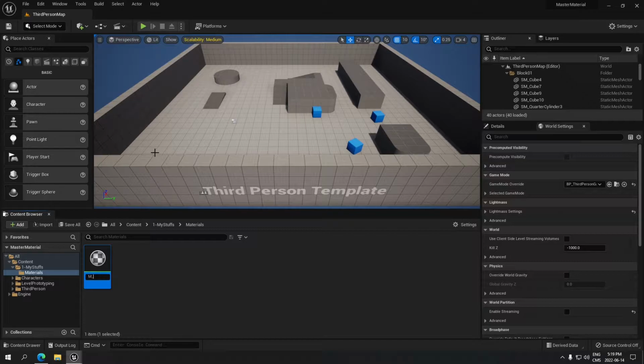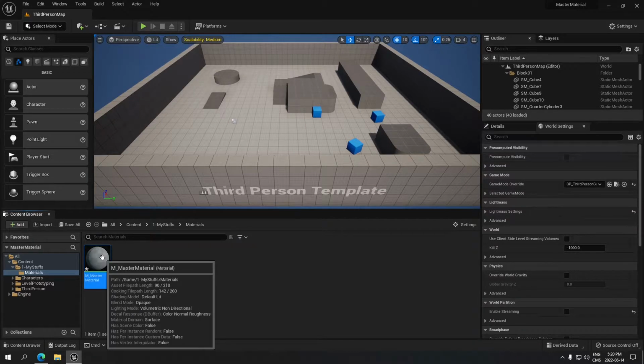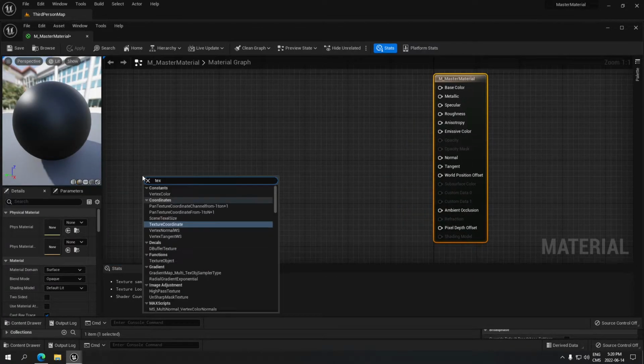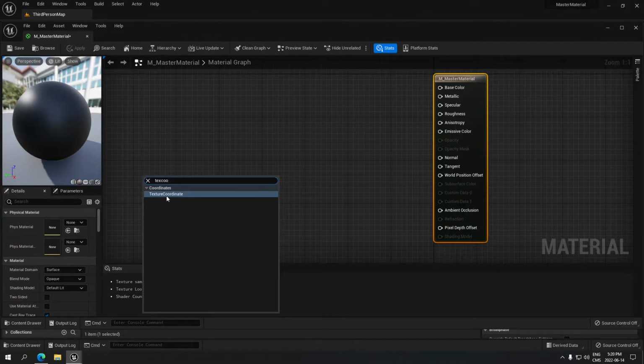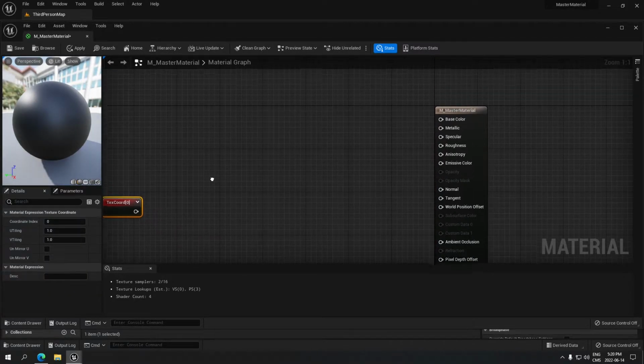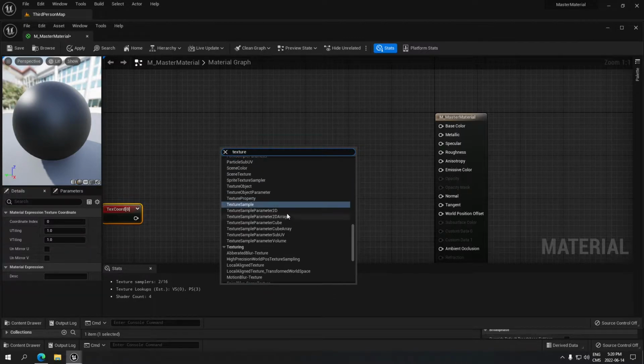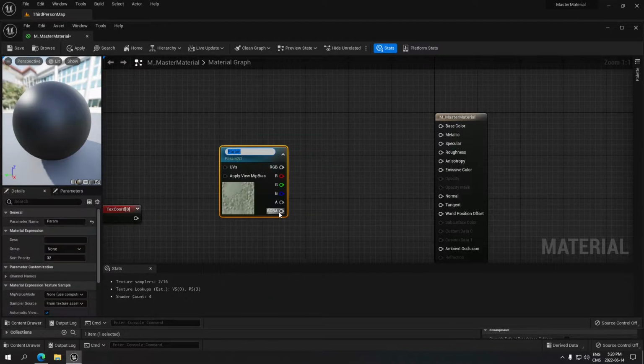So in the content browser, right click, create a material, name it M_Master_Material. We're gonna go right in it and search for TextCoordinate, and after that we're gonna search for TextureParameter2D. And when it's done here, we're just gonna name that Base Color.